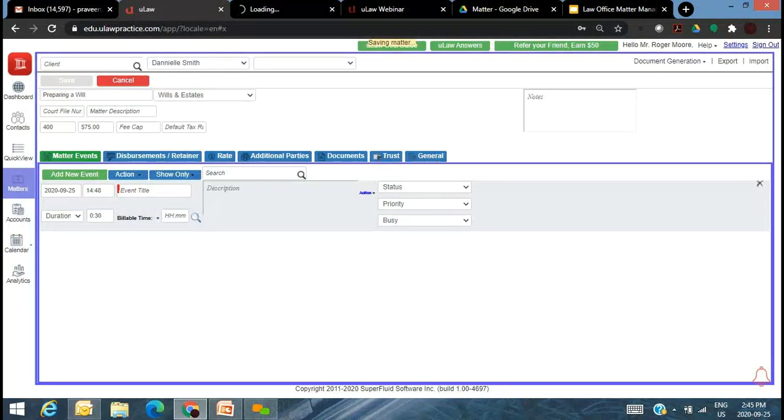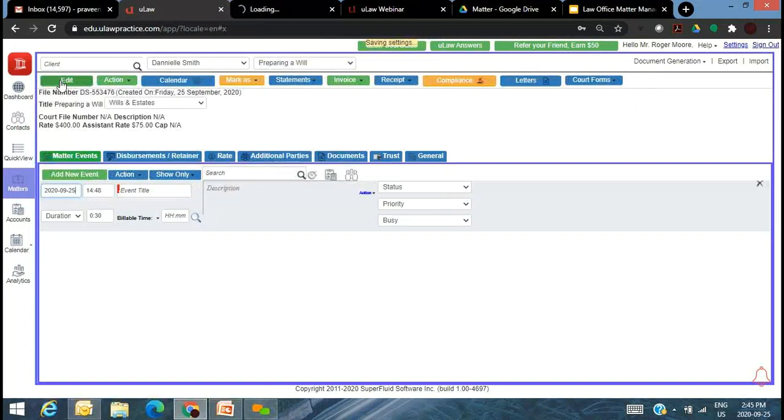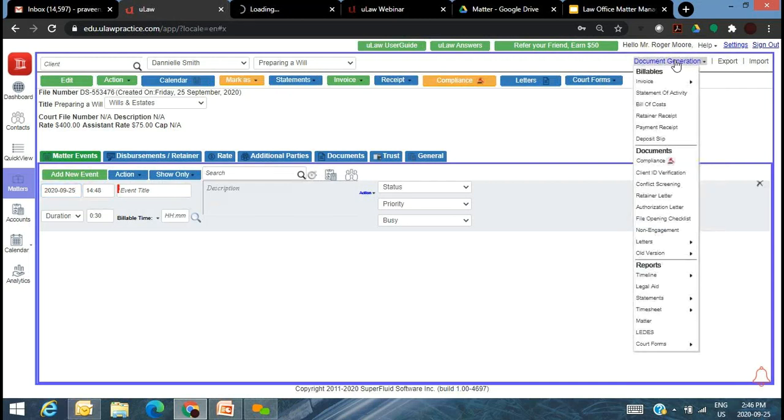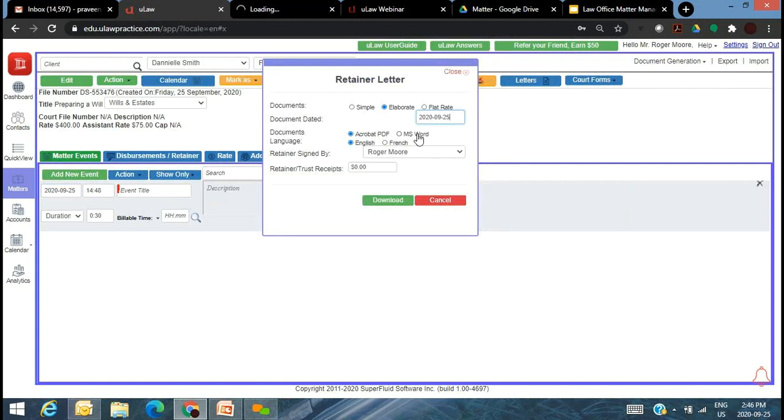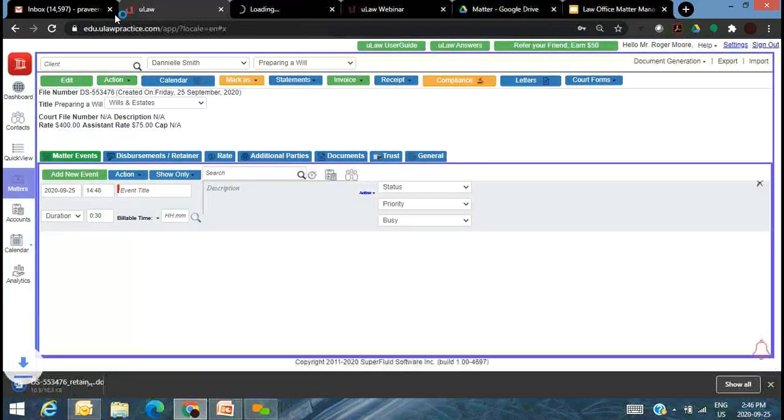And of course, you sign off a retainer or an engagement letter as part of that really kickstart of that matter management. So you could choose any of the templates that we provide. Bring in your own templates if you like. I'm just going to say it's a flat rate retainer that I'm signing for $500.